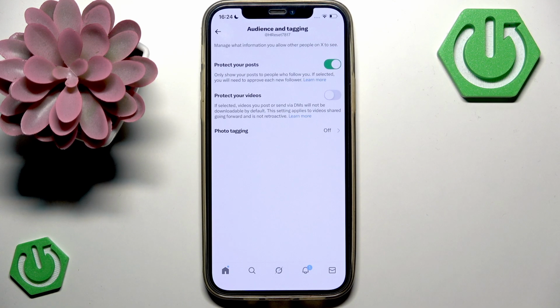So this way, from this moment, your account is private. And let's read this message that X says: only show your post to people who follow you. If selected, you will need to approve each new follower.